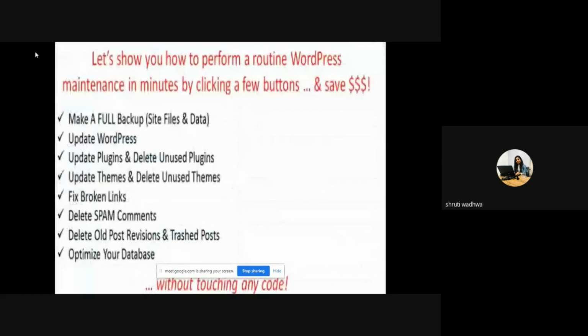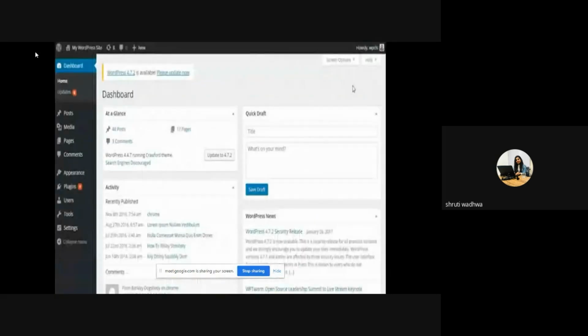So let's start with the dashboard. First we have to take a full backup. In the tools you can see there are many options. This is the dashboard of my WordPress website, and at the top you can see that WordPress 4.7.2 is available and it is telling you to please update now. So you can go for the update because we require it.